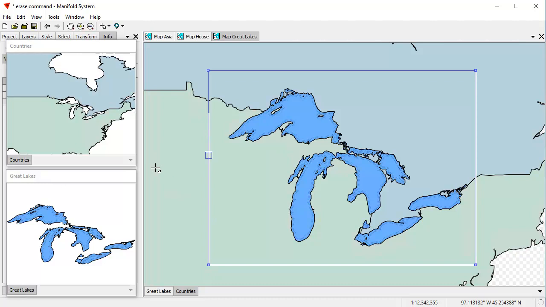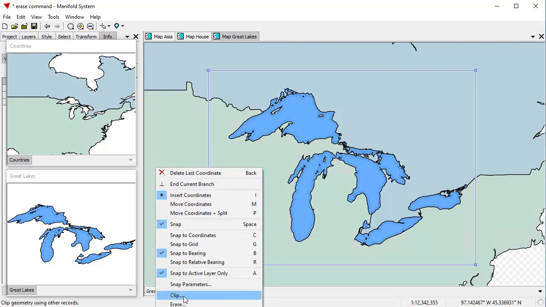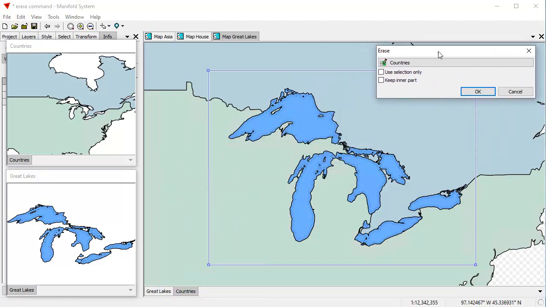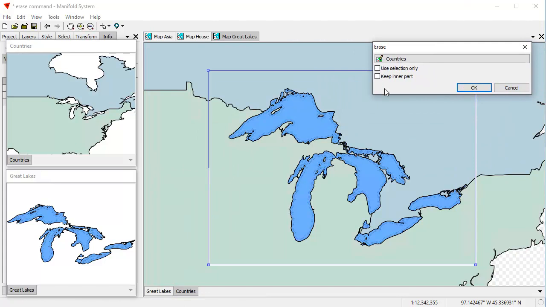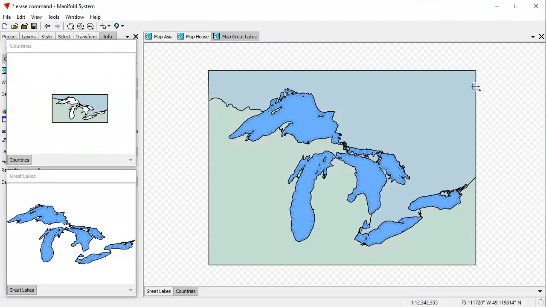Click there, and now what I want to do is I want to click Erase. And in the Erase dialog, I want to keep the inner part, which means erase everything except the inner part. So click OK, and bang, it erases everything from the countries layer. You can see all the rest of Canada and the United States have disappeared, except the portion that we wanted to keep in the area that we drew.